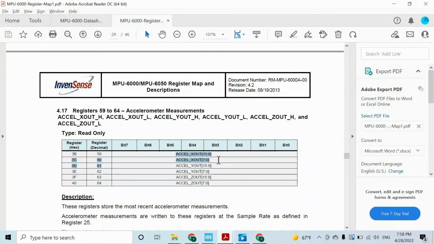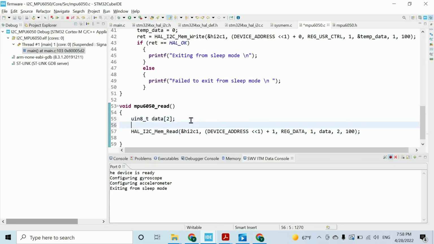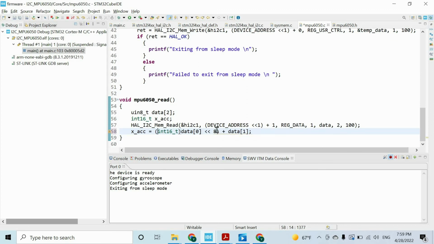After reading these 2 bytes, we have to encapsulate them to get the correct accelerometer measurements. As you see, this byte holds the upper part of the measurement, and this holds the lower part. Therefore, I'm going to create a new variable. I call it x acceleration. So this will be equal to the first measurement shifted by 8 bits as we discussed, then data 1. Next I'm going to print.